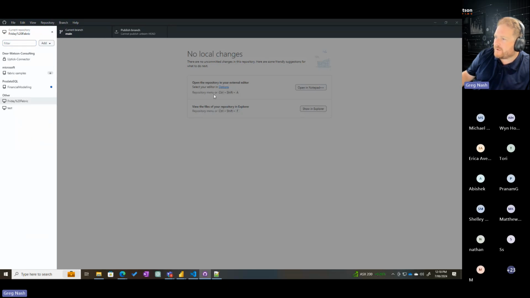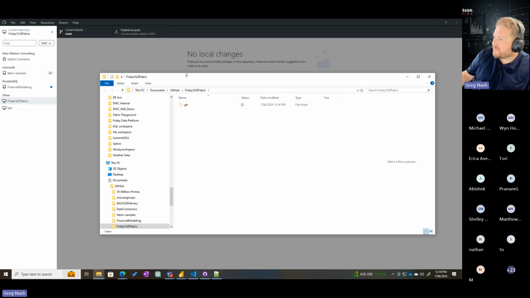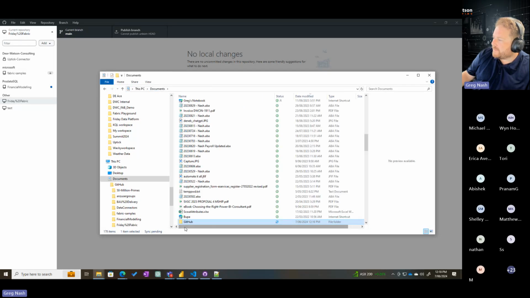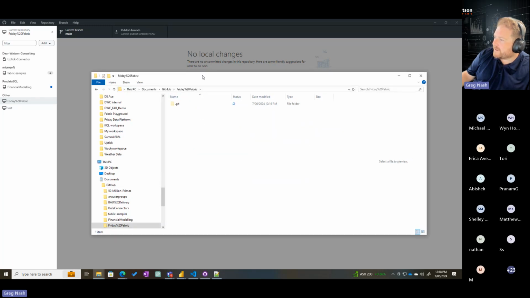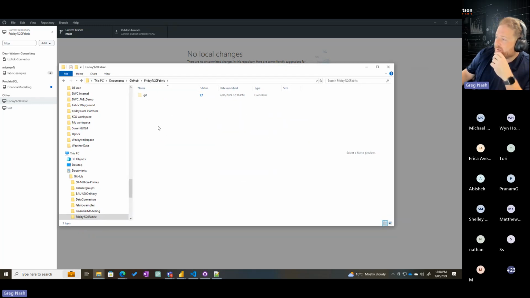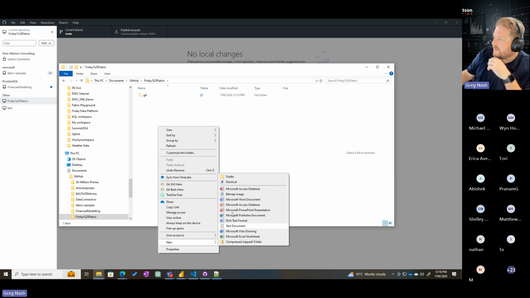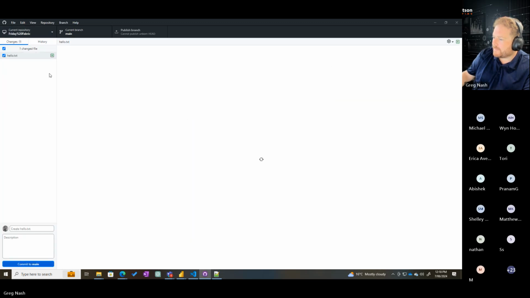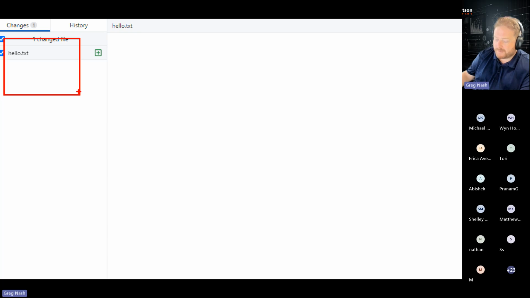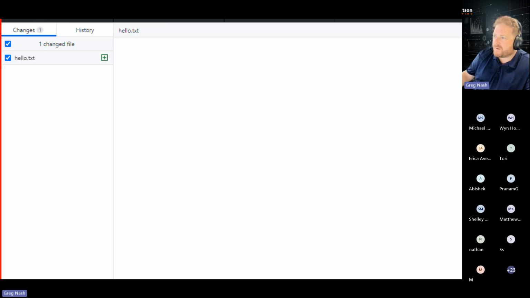So we've got our repository cloned locally to a folder here. If I say show in Explorer here, you can see I've got a folder. It's in Documents, GitHub, and then Fabric Friday. There it is. And there's nothing in here. So if I create a new text file in here and say hello, then look, it appeared here. Hello.txt.